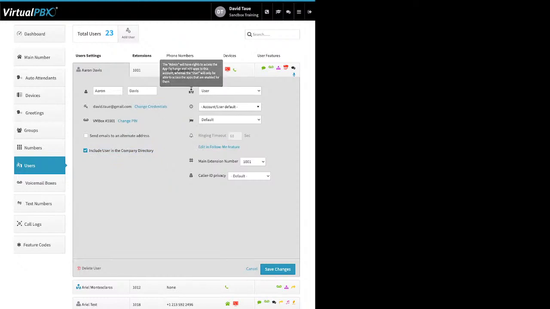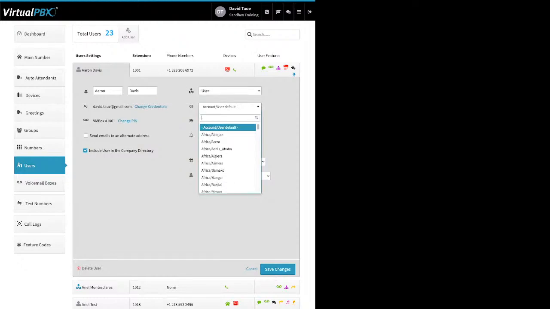This pull down over here, the next little person icon on the right side, allows you to change a user into an admin or an admin to a user. If you're the only admin on the account, please do not change yourself to a user. The little clock icon allows you to change the time zone for the user, so that way their voicemail timestamps are correct.